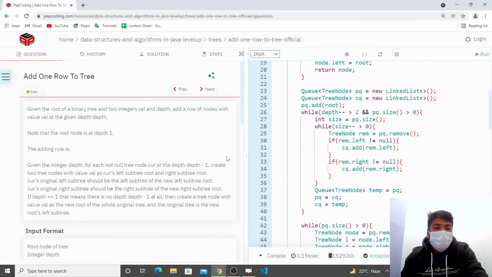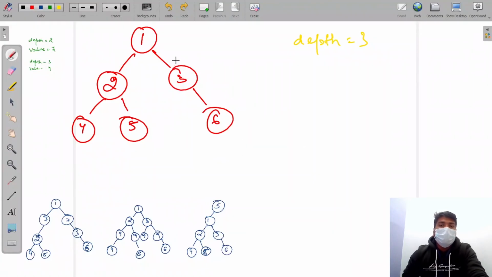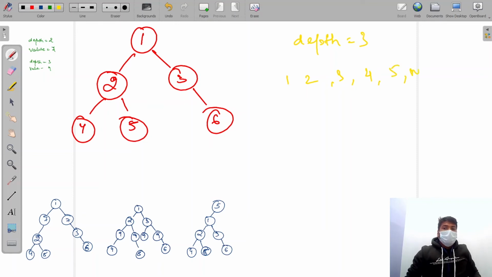For that we need to enter a tree, right? So let us go to the board, and we'll enter this tree. It will be created in the level order way. So what is the level order of this? 1, then 2, then 3, then 4 5, then null, and then 6. So this is the input.